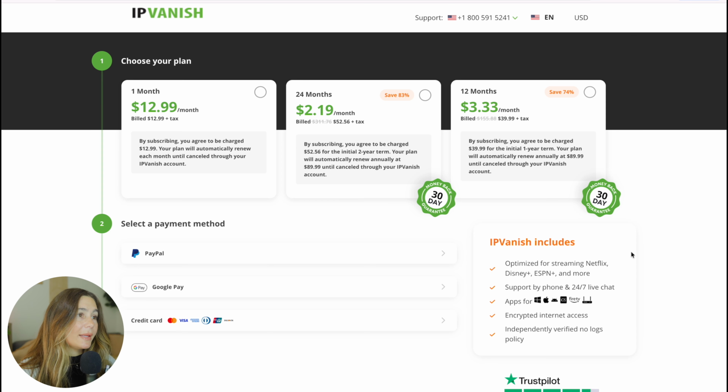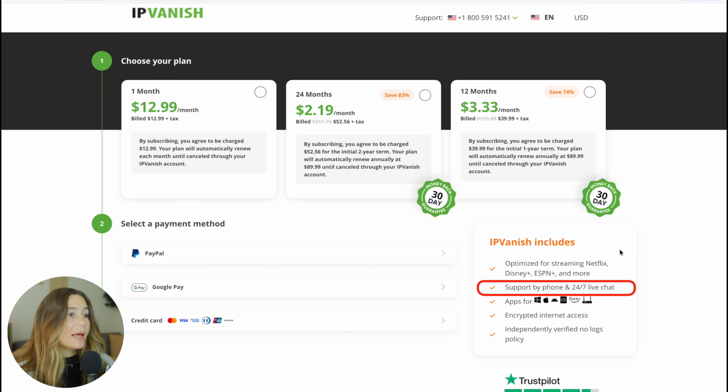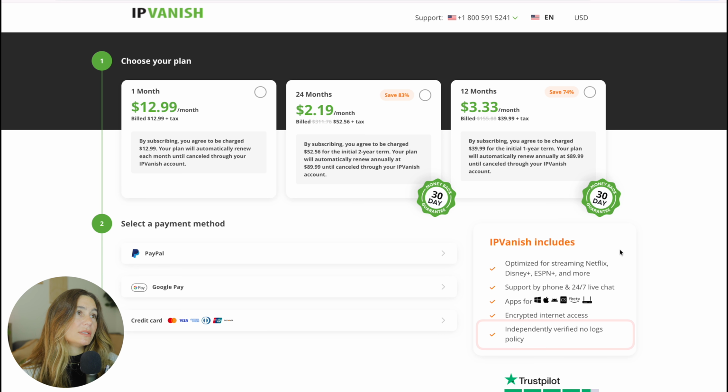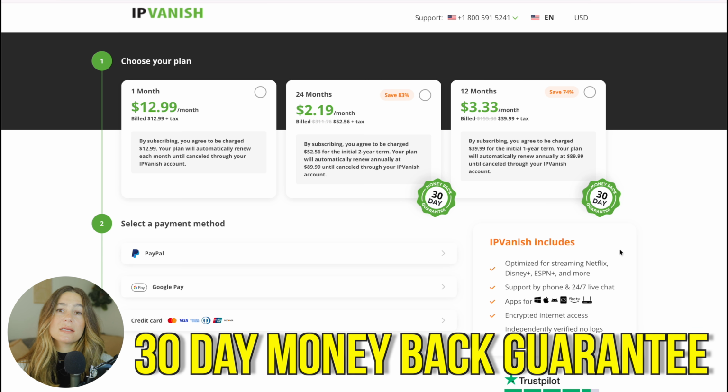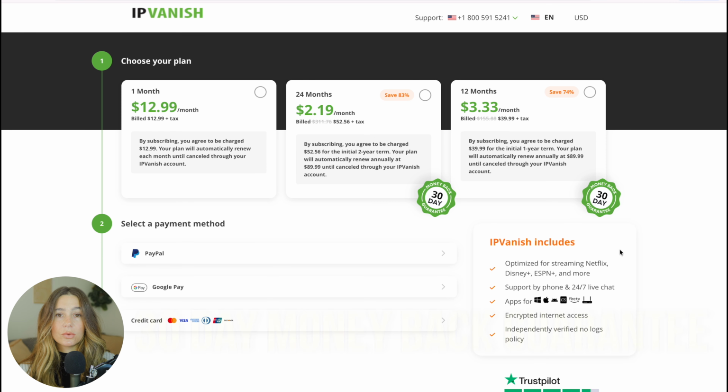And each plan includes optimized for streaming Netflix, Disney Plus, and more, support by phone and 24/7 live chat, encrypted internet access, and independently verified no logs policy. Okay, so choose the plan that best fits your needs. I would definitely recommend going with the 12 or 24 month because you can go ahead and try it out to make sure you like it for that 30 days. And if you don't, you can get your money back. And if you do end up loving it, then it's going to be the cheapest option for you.